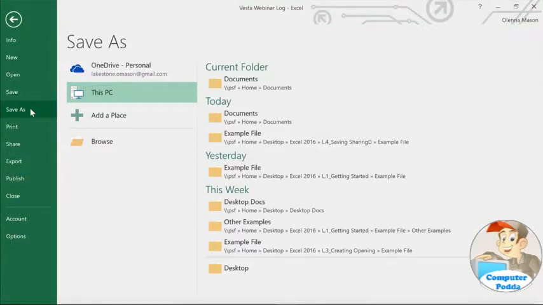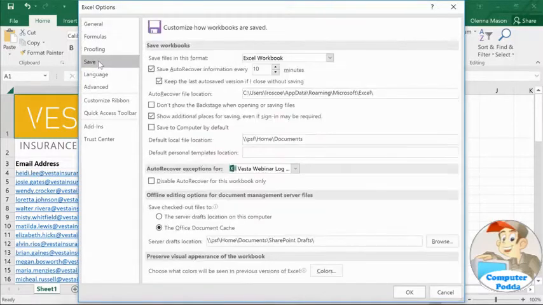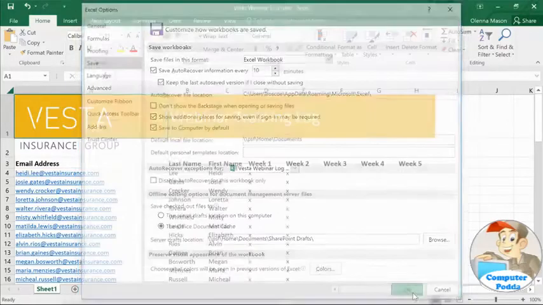If you primarily save workbooks to your computer, you might want to change the default setting so Computer is always selected. To do this, click Options in the Backstage view. Then click Save in the left pane, and check the box that says Save to Computer by default. When you're done, click OK to close the dialog box.